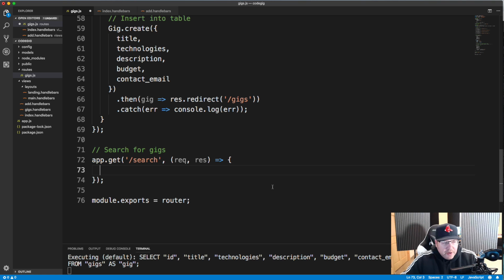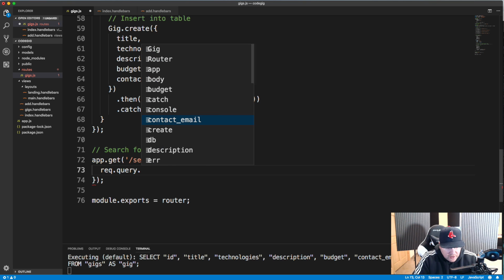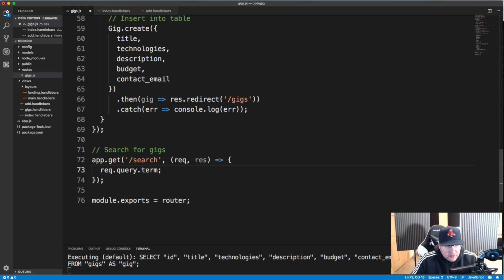And let's grab the term from the query. Since this is a GET request, when we submit this, it's going to be in the URL, and the way that we get that is with request.query, and it will be request.query.term. Now I'm going to use destructuring to pull term out, so let's say const curly braces term, and we're pulling that out from request.query.